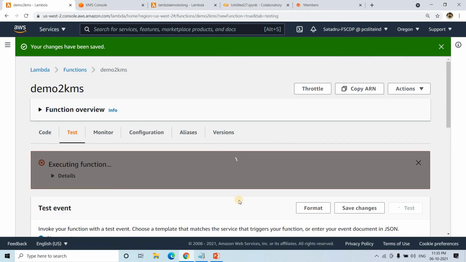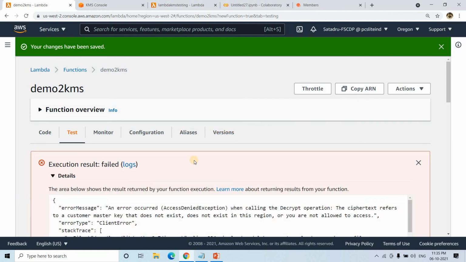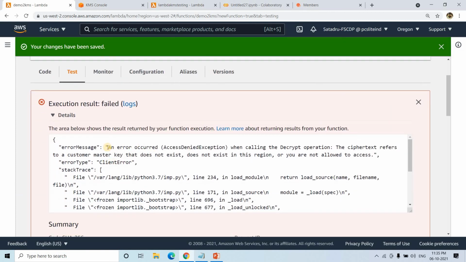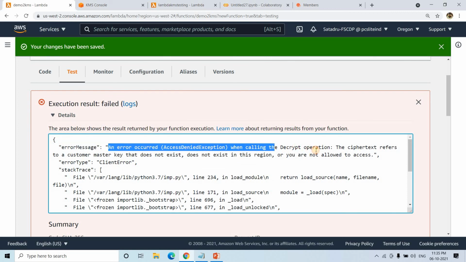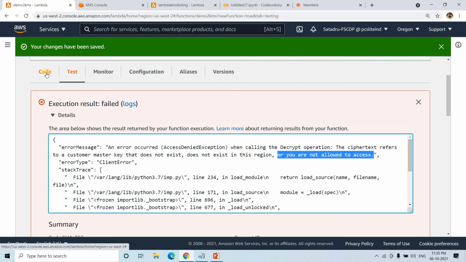So see, it failed. What is the reason? You can clearly see an error occurred while calling the decrypt operation. The ciphertext refers to a customer master key that does not exist, or does not exist in this region, or you are not allowed to access. So I replicated the same scenario as my earlier function.